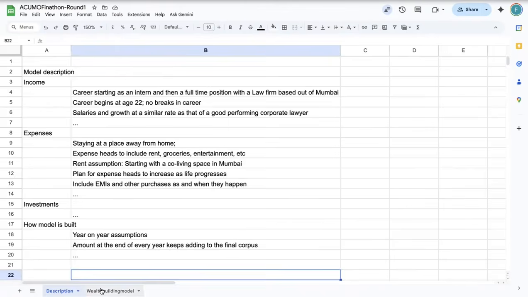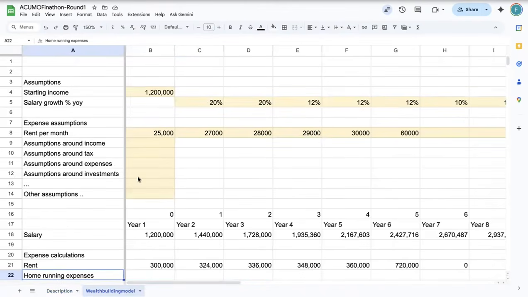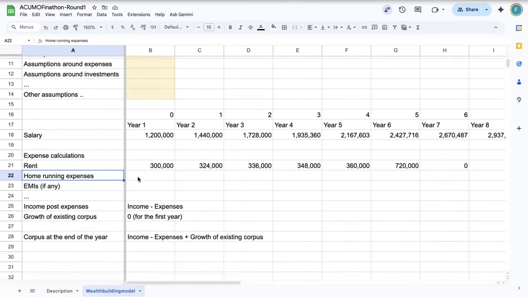So if we go to the wealth building model, here we want you to put your assumptions. The assumptions should follow a similar track to what we spoke about in the description: your assumptions with regard to income, investments, and tax. You can put any other assumptions that you want to over here as well. This is where we want people to think through what other parameters there can be that will impact your overall net worth. Once you have your assumptions in place, we want you to do a set of calculations like this.